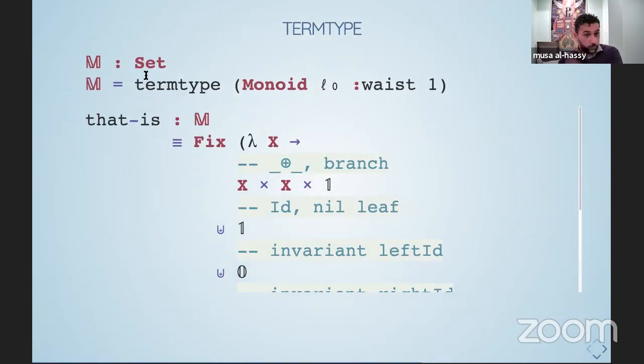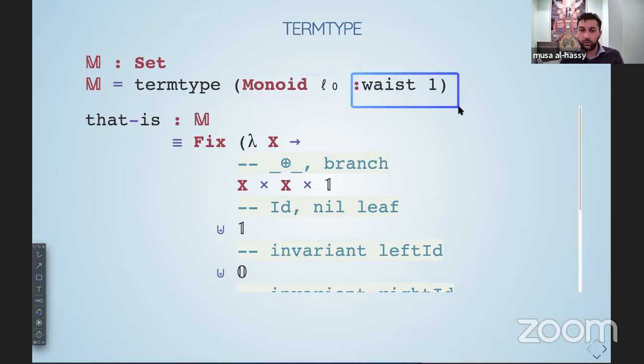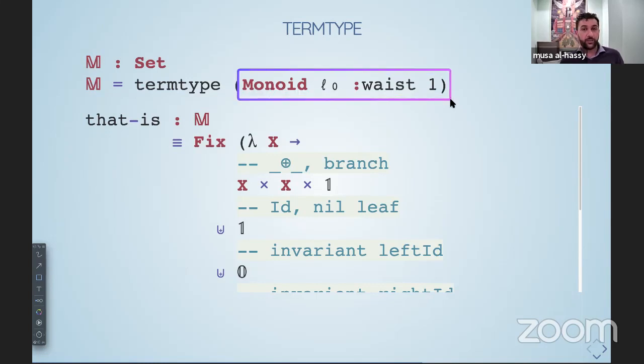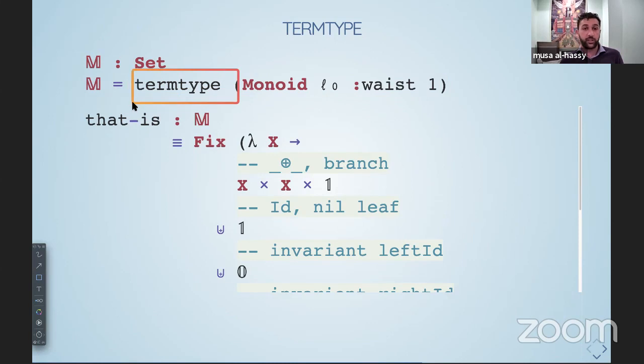So we use the macro term type, right? We want a monoid at level 0, right? So just to show that we support levels. And as always, we're just going to say it's a waist 1, right? So monoid at waist 1 is the type class. This is a type former. Term type takes a type former and produces an algebraic data type, okay?